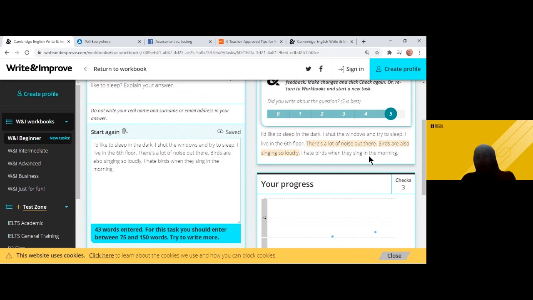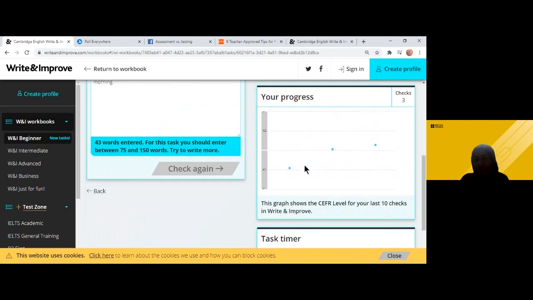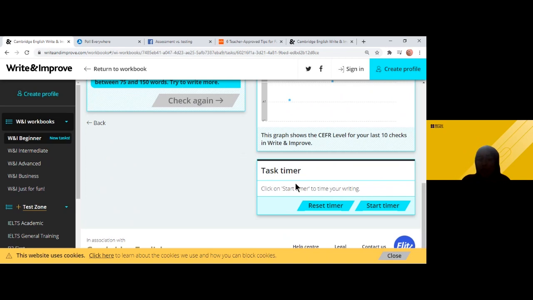It highlighted it as a strong point in my writing, and it gives you a chart of how my writing is progressing. So my first attempt was A1. My second attempt was between A1 and A2. My third attempt is towards A2, higher than the first one. And there is a timer so you can control your time.